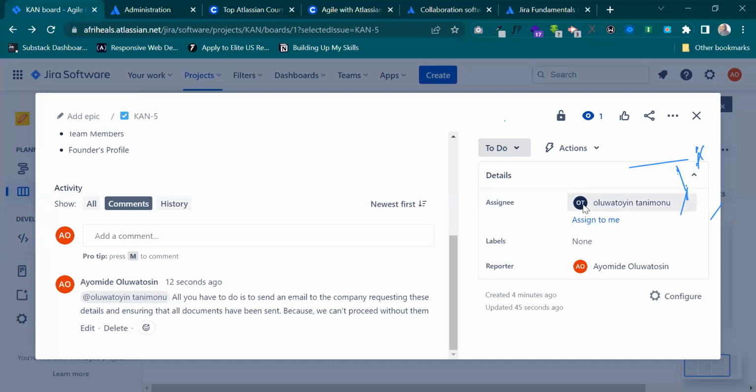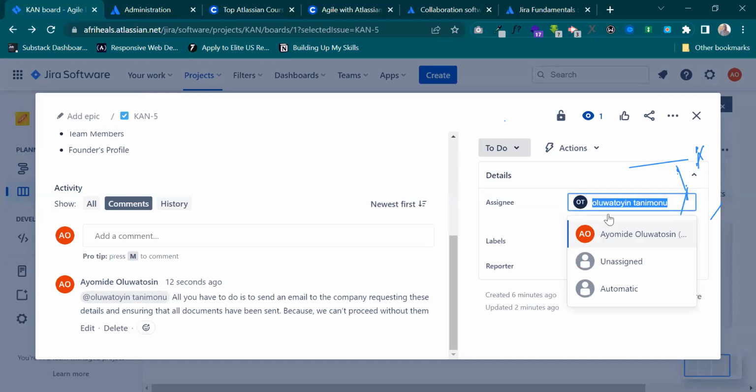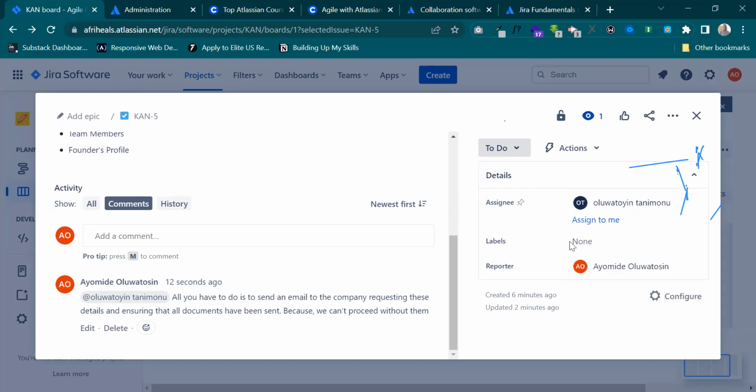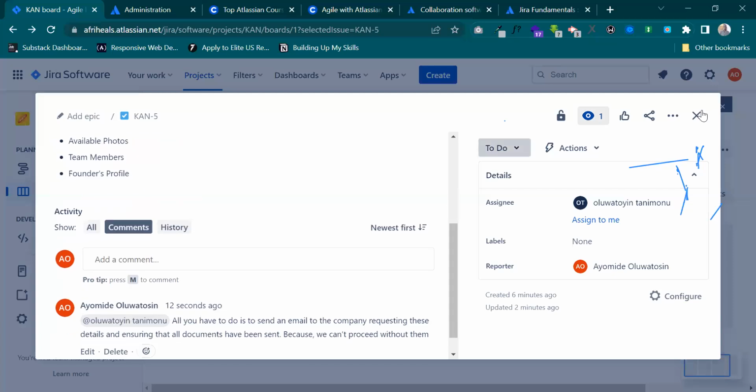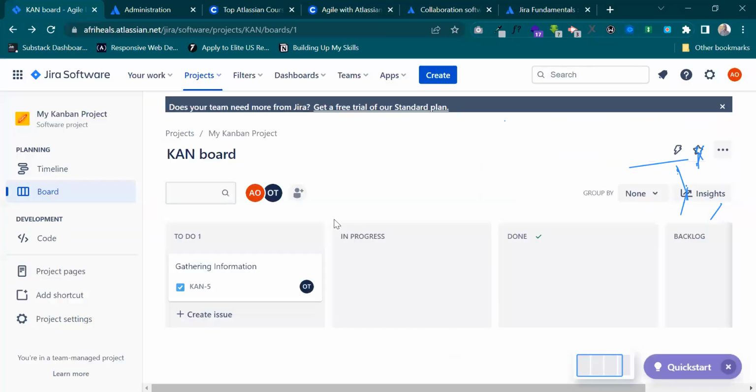So even if I now decide that this project is going to be a little bit complex for one person, I can decide to assign another person to it. Okay, you guys can work on it together. So at this point, I've assigned a particular task to someone.